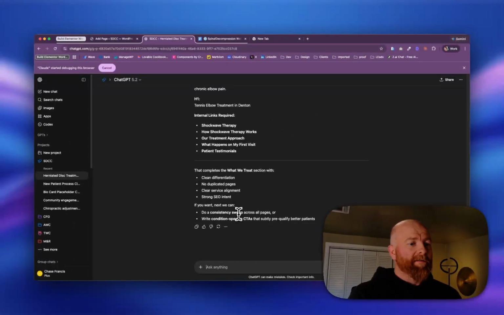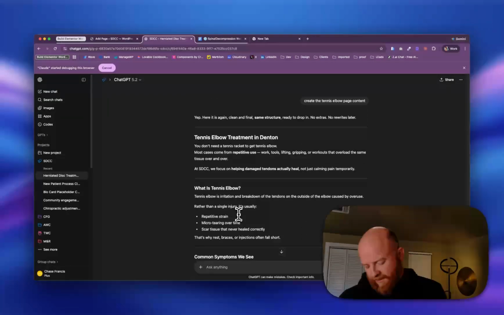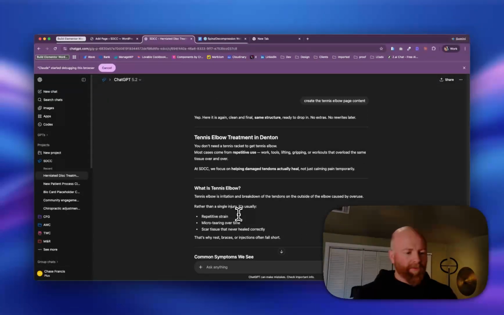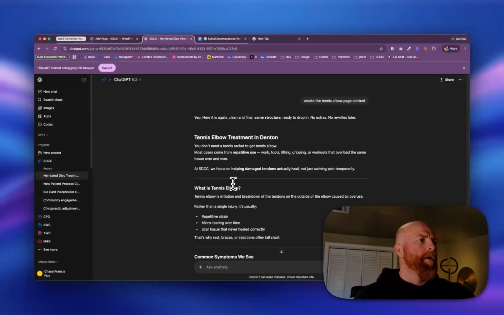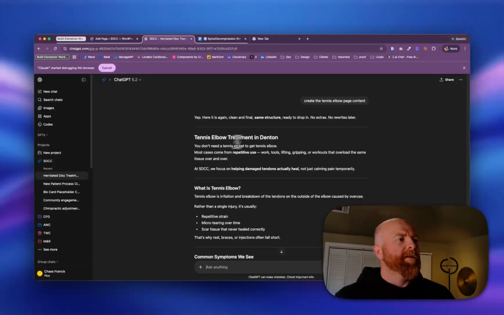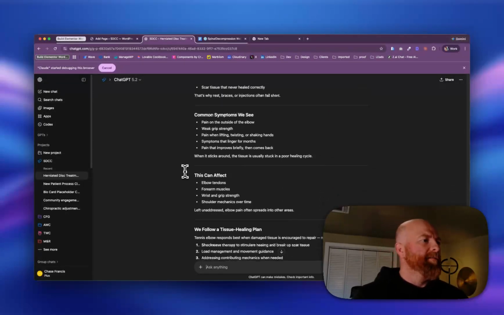And then we're going to get ChatGPT to make the content. ChatGPT already has the structure that we need, so I'm just going to say create the tennis elbow page content. It's saying here it is again because I tried this earlier and it didn't go great, but we're going to try it again. All right, so this is the H1 and the body text below it, so on and so forth.